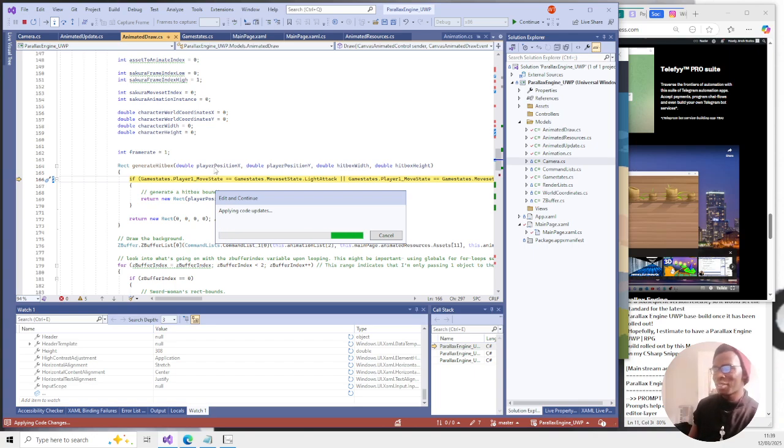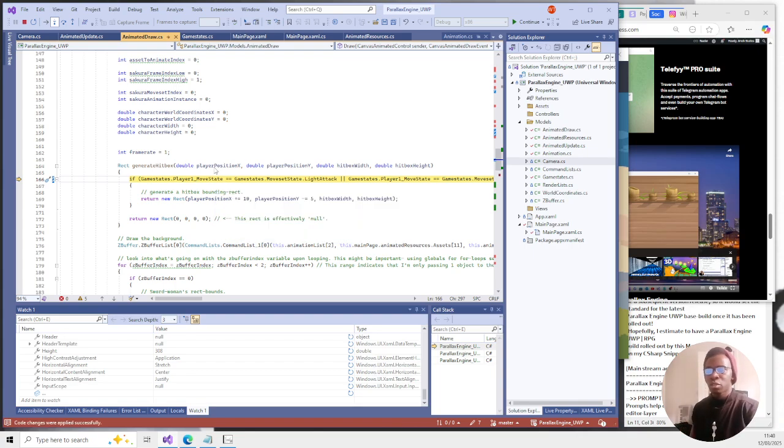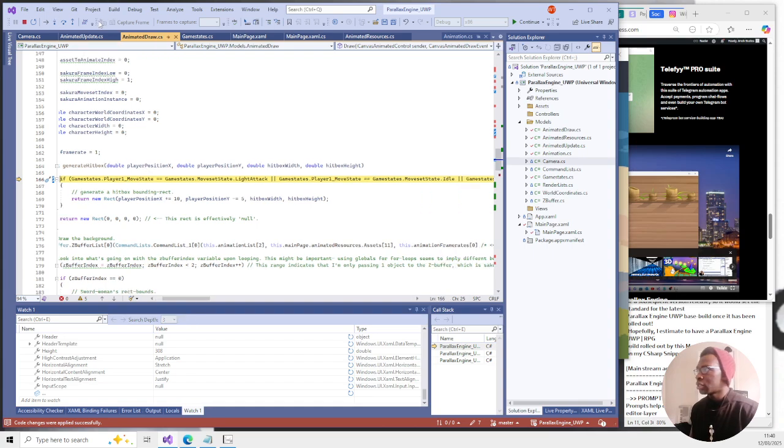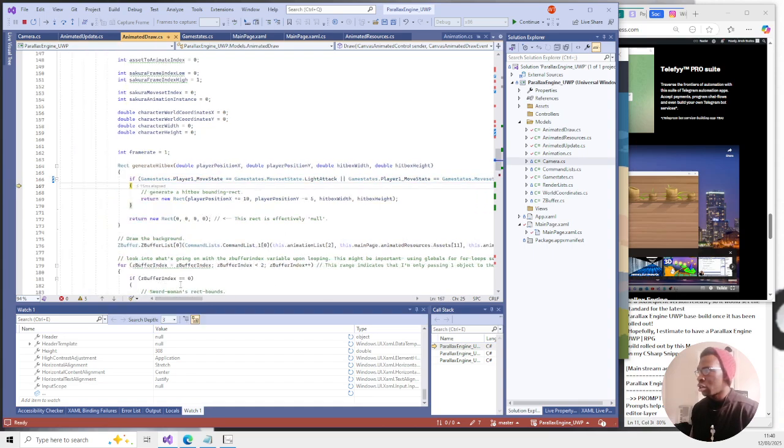Just waiting for my code to update. Probably should just restart the program. Let's see. Yes, so because I'm in the idle state, this is evaluated to true. I think it was false before. It still says false. Maybe just the nature of the debugging session.